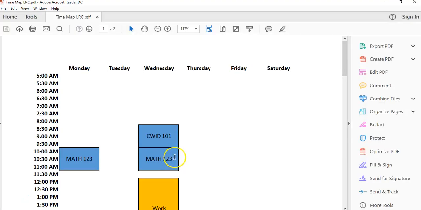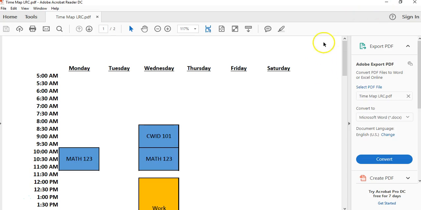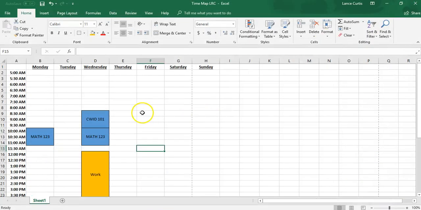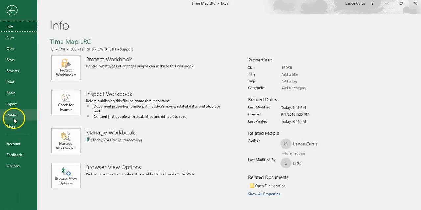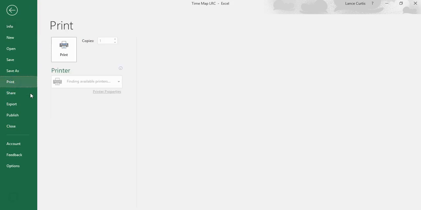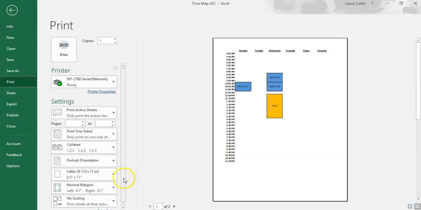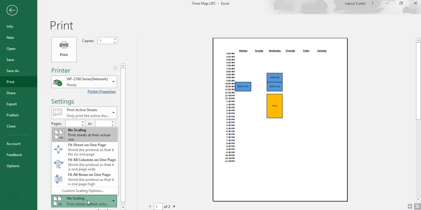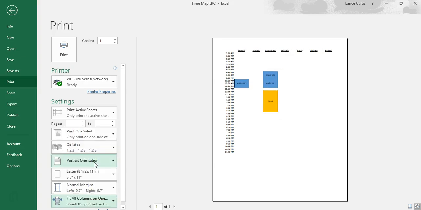So this didn't actually come out quite the way I wanted it to. Missing Sunday here, but that's okay. You can actually just come back here. You can actually mess with the margins here if you go under Print, Scaling, and let's fit all the columns on one page. See, now they're all fit on one page.